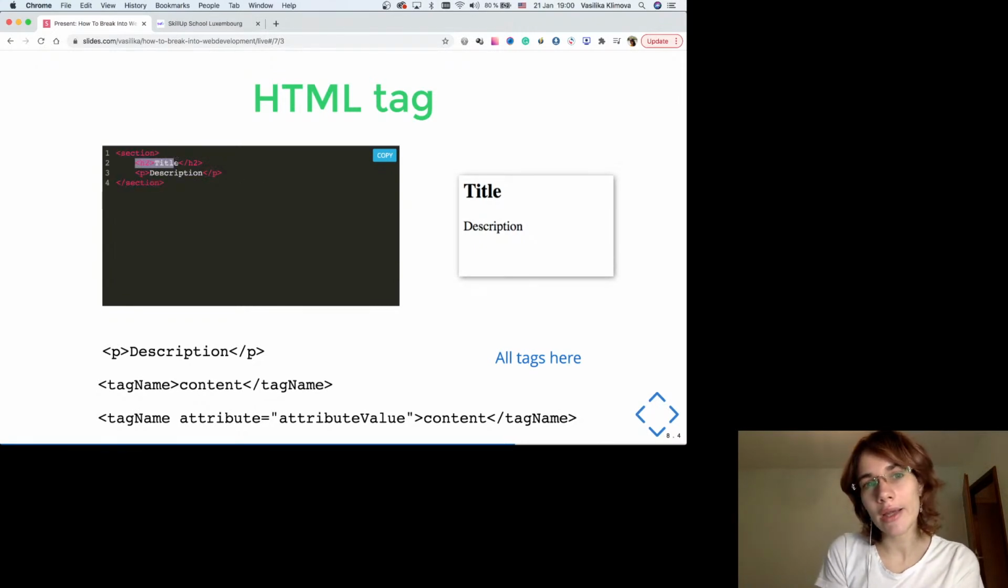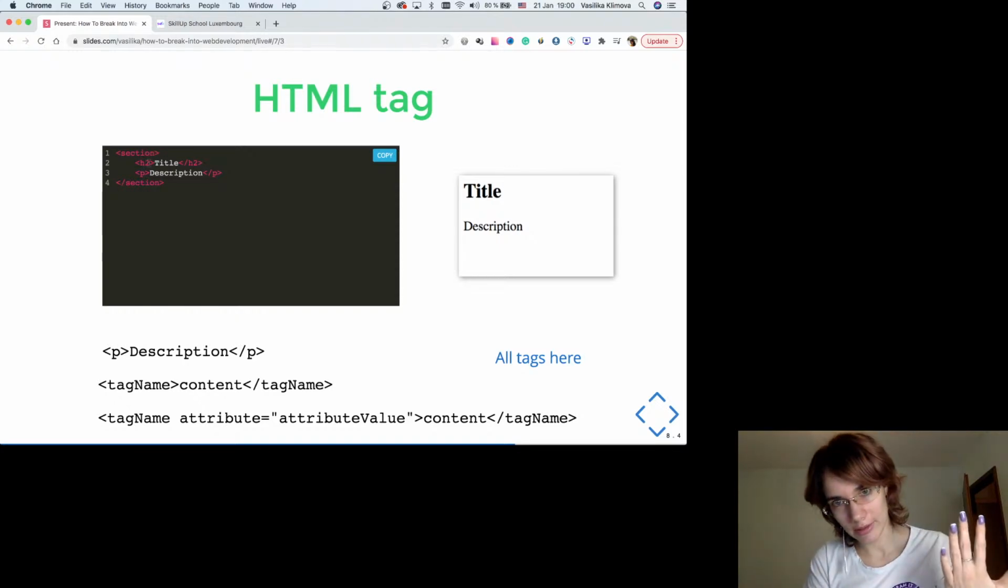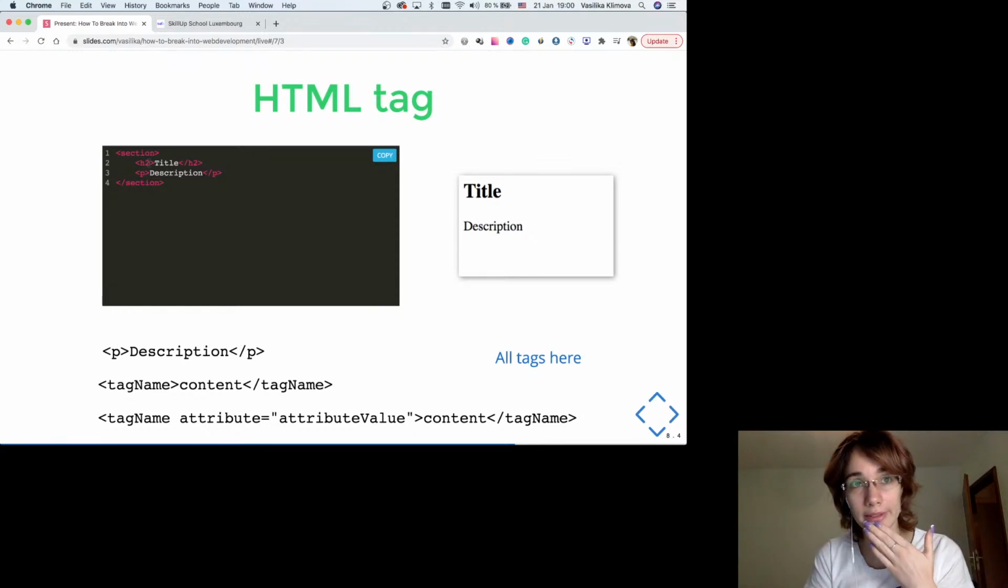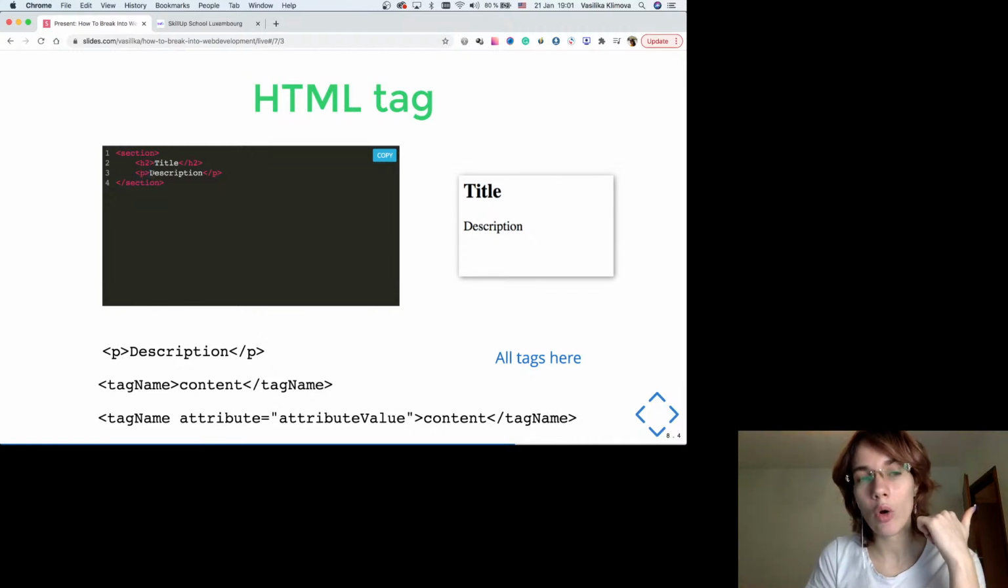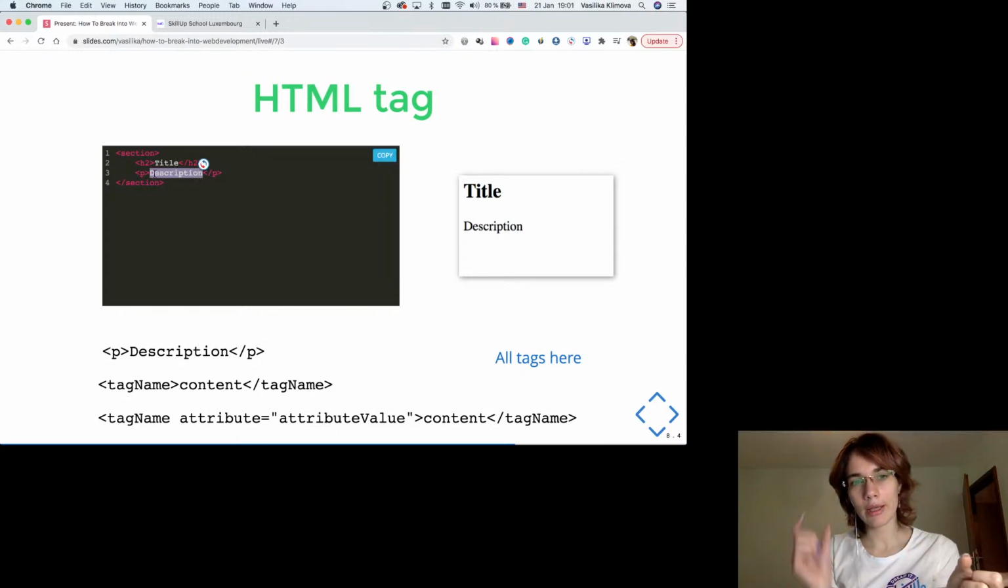And for titles, usually we use the tag h and some number. There are six tags for headers: h1, h2, and so on until h6. P is like paragraph, it's the P tag. Also here, you put the content which you see on your page between the opening tag and the closing tag.